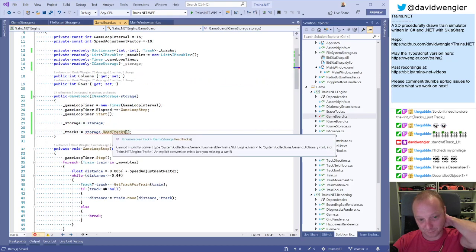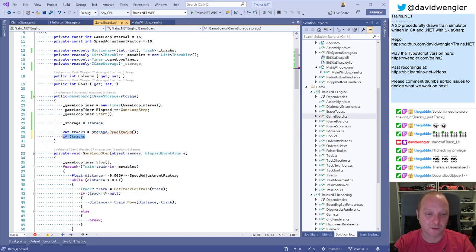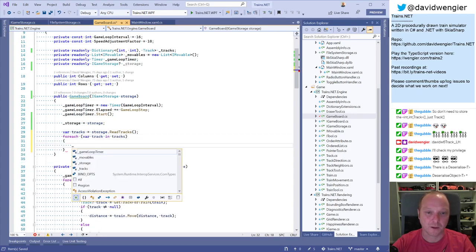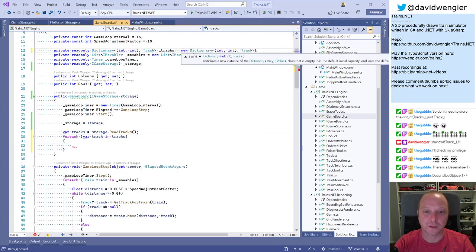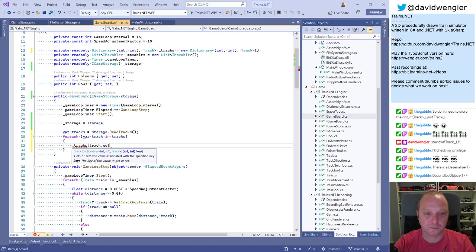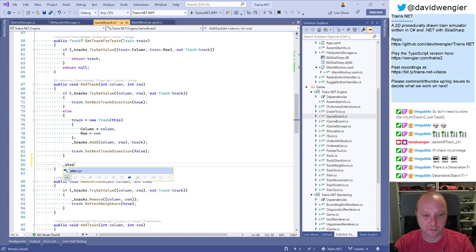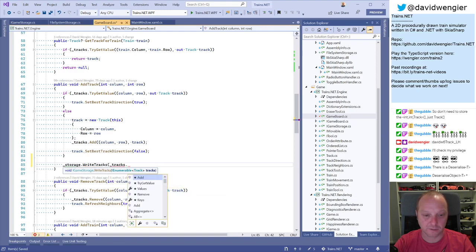So, tracks. Okay, so we're going to file tracks. This becomes a new one again, and we go tracks. Easy. And so what we're going to do is, in add track, I go storage.WriteTracks, tracks.Values.